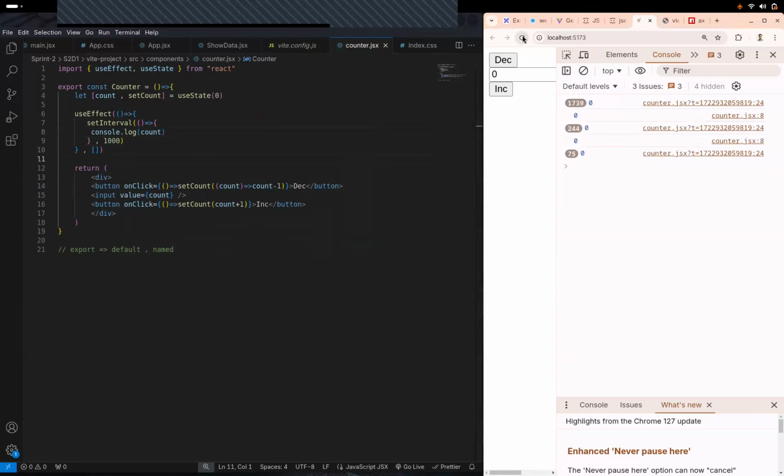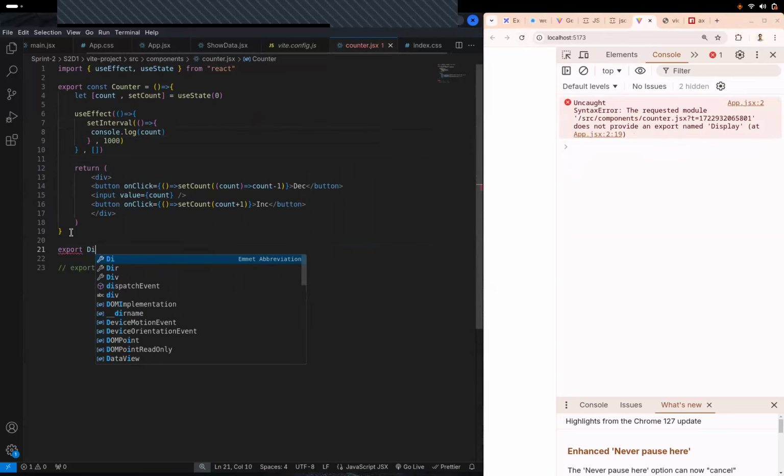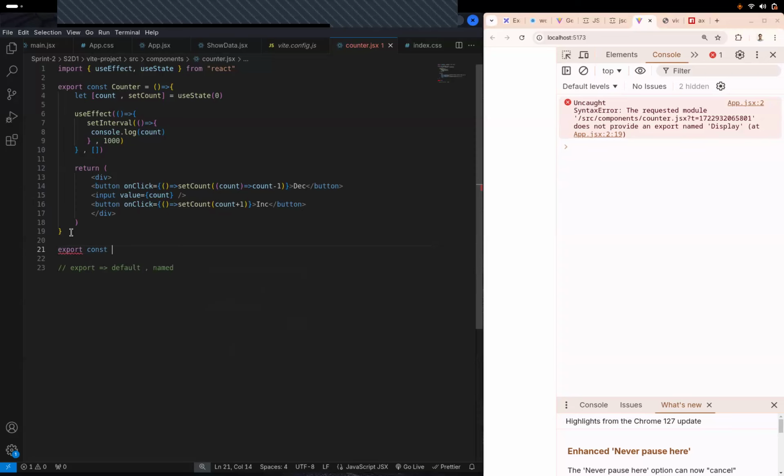Now in this case, let me refresh it once again. The requested module does not provide an export. Okay, no problem. Export that, export display. I mean, we removed that piece of code, that's why it gave an error. Const display, it's an empty function, nothing else, so that we can just fix the error.